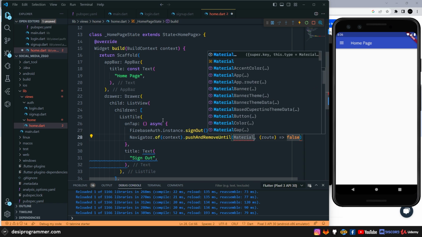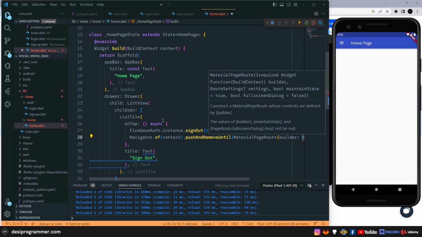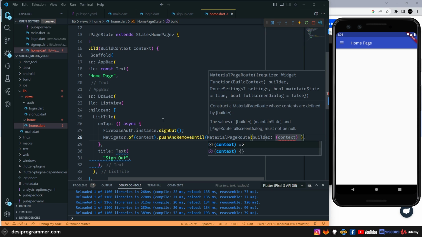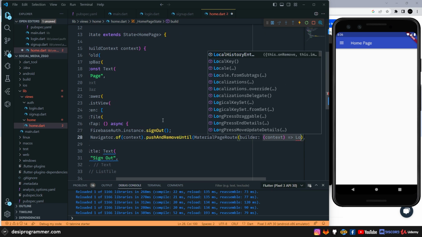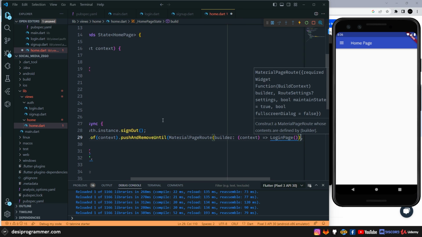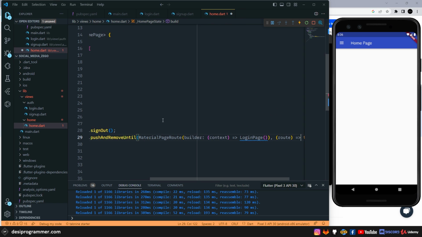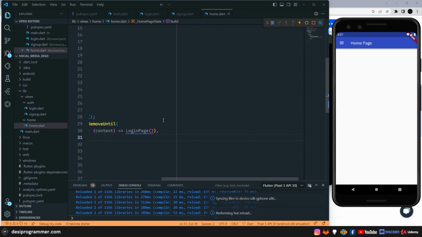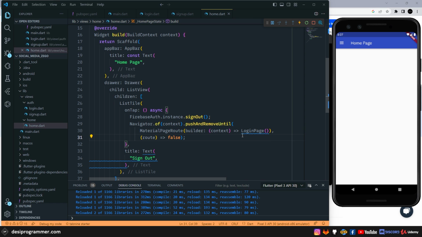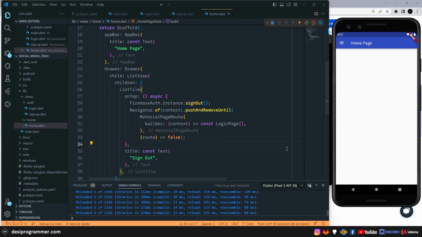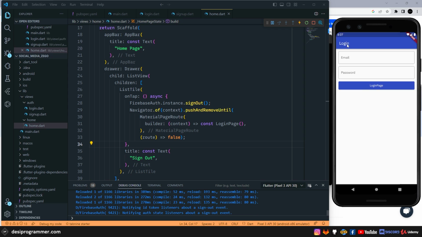So we're going to have something called a MaterialPageRoute, and then the builder is going to take a context, and we are going to return login page. So if you're logged out, remove all the pages and set the user to login page. So let's save this. We are going to simply add a const here, then a comma, and another const here, and I think that we are good to go. So let's save this. Let's go here, click on the sign out button, and it says, notifying auth state listener about a sign out event, and now the user has signed out.